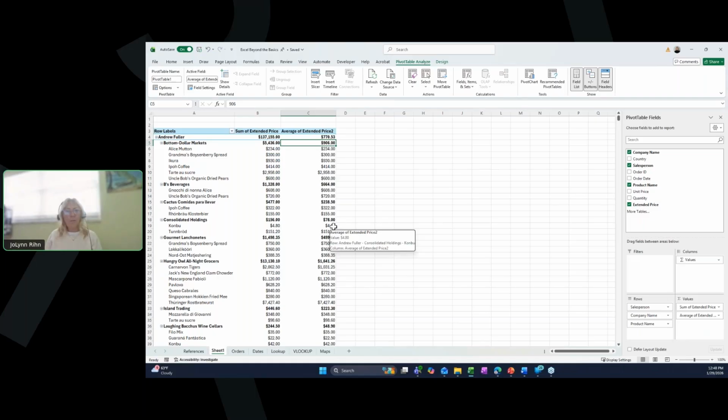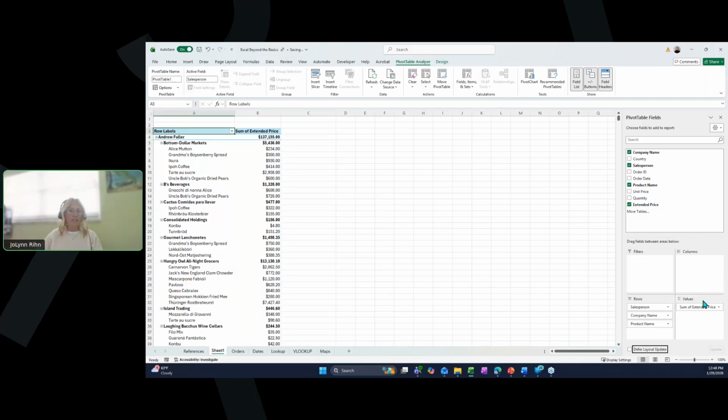Now, what if I change my mind and I don't want that average of extended price? I could go back to the bottom right in the values box where it now says average of extended price. Click on that bar that says average of extended price. I get a pop-up menu. From there, I can say remove field. It's going to remove that field from the pivot table. And I changed my mind again.